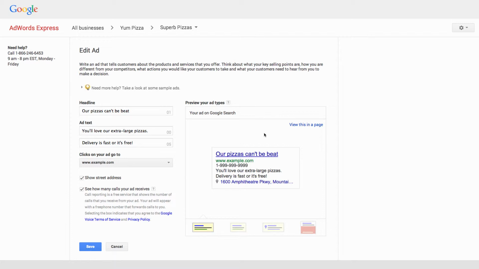Adjust your ad headline, text, or other ad settings. The numbers show how many more characters can fit in each line. You can also decide if you'd like to show your business address in your ad, or if you want to opt in to call reporting.